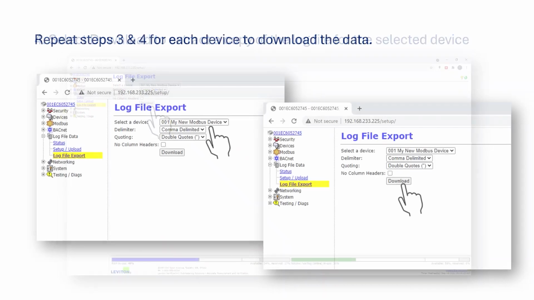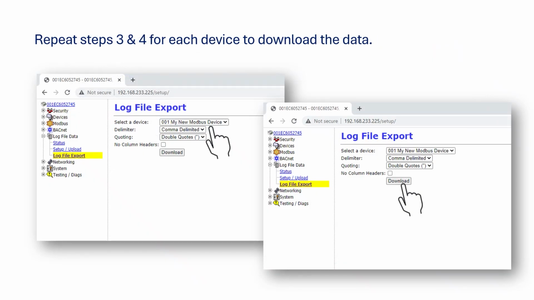Because each download is for a specific device, you will need to initiate a separate download for each one you wish to download data for. For each device, simply select the new device and click the Download button.